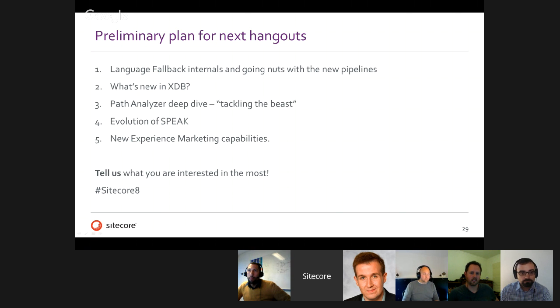So here are some preliminary plans for the next Hangouts. As Alex mentioned, language fallback. We can have Todd take us through XDB, deeper into Path Analyzer. Kern mentions that we can look at Speak and what we're delivering in 8.1 and what we're planning in 8.2. And of course, the experience marketing capabilities. But most importantly, thank you, and tell us what you are interested in most. This will be up on the YouTube site under Sitecore's account.